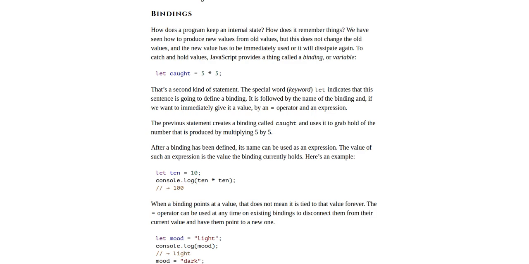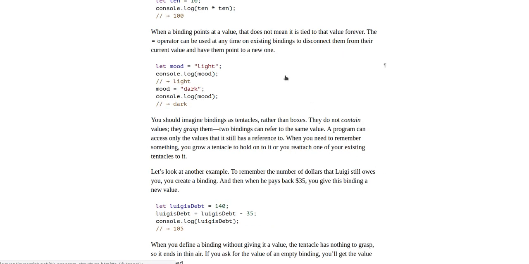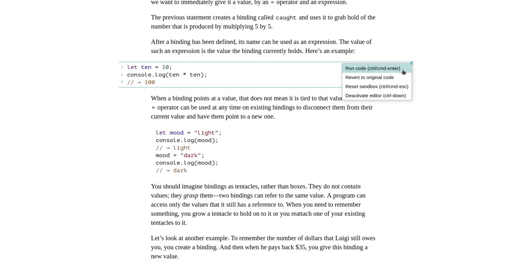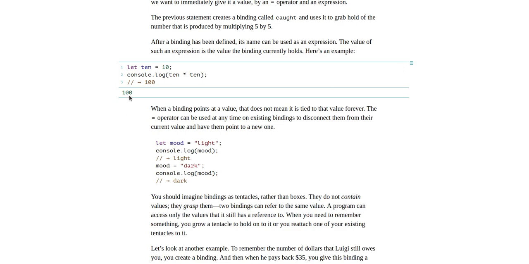After a binding has been defined, its name can be used as an expression. The value of such an expression is the value the binding currently holds. Here's an example. let ten = 10; console.log(ten * ten); And it prints 100.